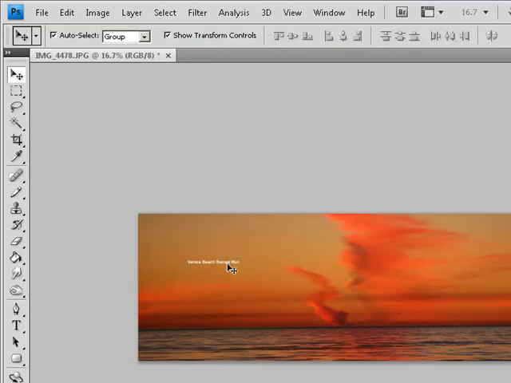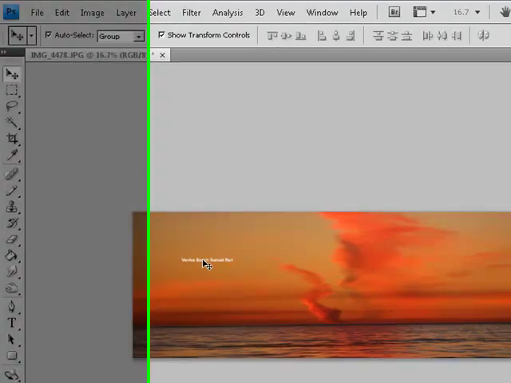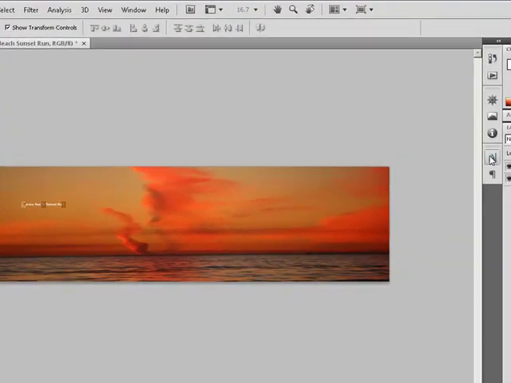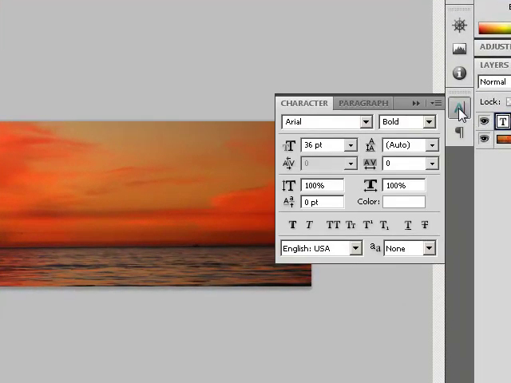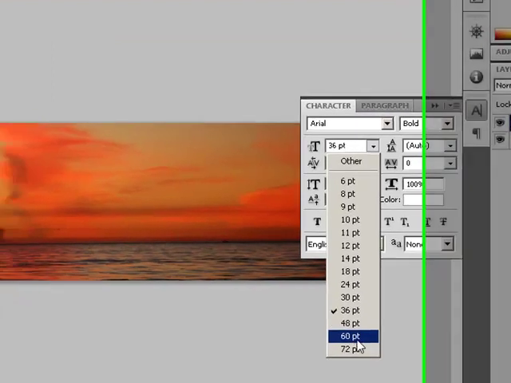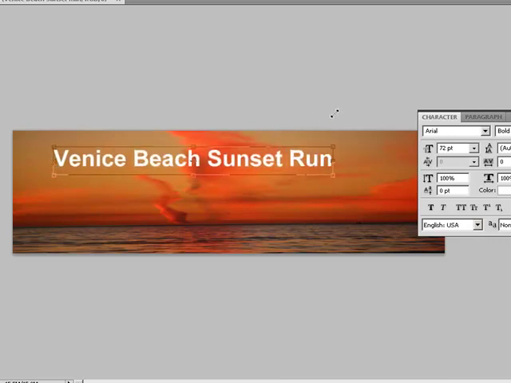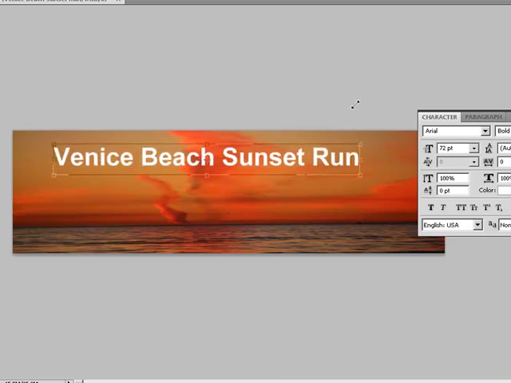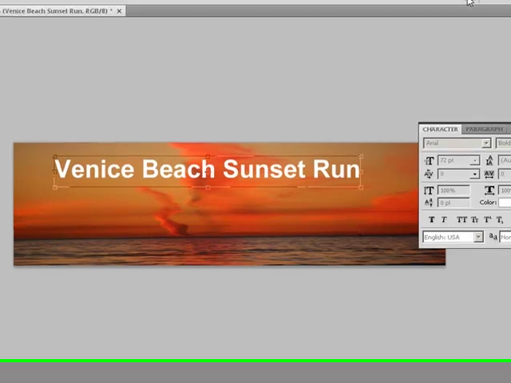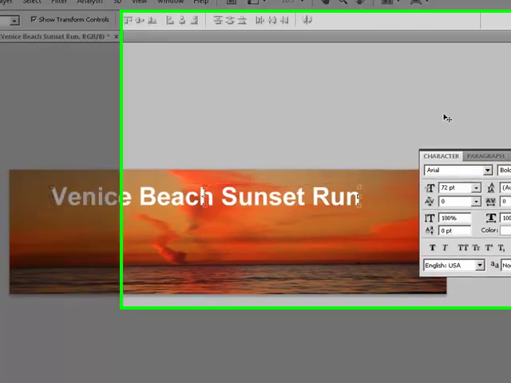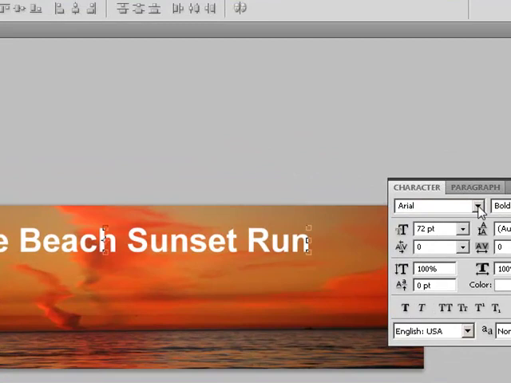Our text is obviously too small, so we click the selector tool, click on the text, and then click on the character tool here, and make the text as big as possible. As you can see, that still isn't big enough, so hold down Shift, and drag the text out until it's the appropriate size. Now let's hit the check mark up here. Choose the appropriate font.